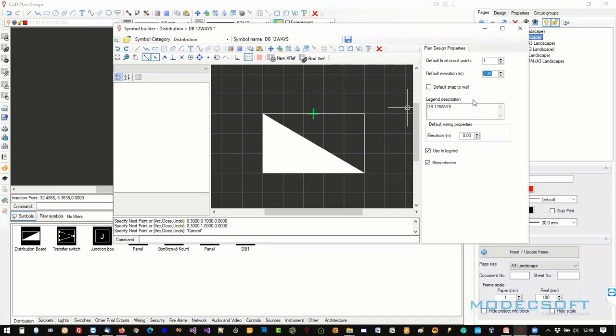So what should be the elevation of this symbol? So the elevation, we're talking about the height from the floor level. So usually this is placed 1.4, 1.6 meters from the floor level, okay? This is your default elevation. It doesn't mean that this will always be the elevation for that particular symbol. You can change that after you insert it to the drawing, okay? But this will be the default parameter that this symbol will take.